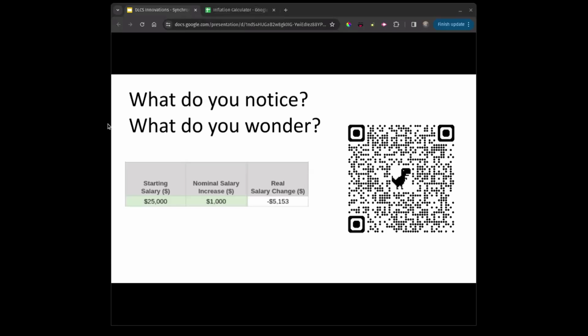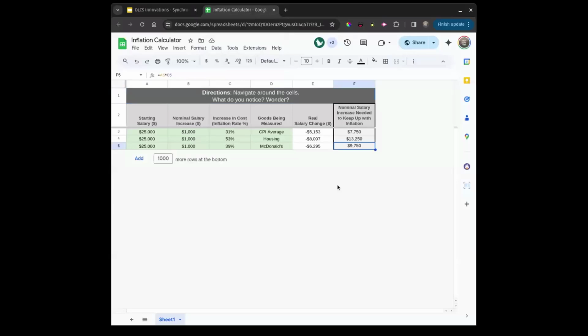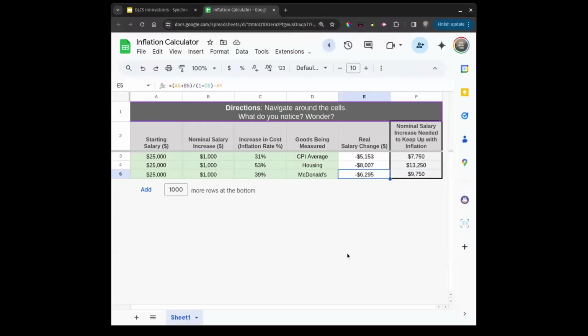Okay, hopefully everybody who needs that QR code's got it. I'm just going to put the spreadsheet up on the screen as well. This is what your screen should look like. You're noticing, you're wondering. Part of noticing and wondering is clicking around in this spreadsheet. So I have this on screen, but hopefully you have it on your own screen so you can click cells and see what you see. Just noticing and wondering.